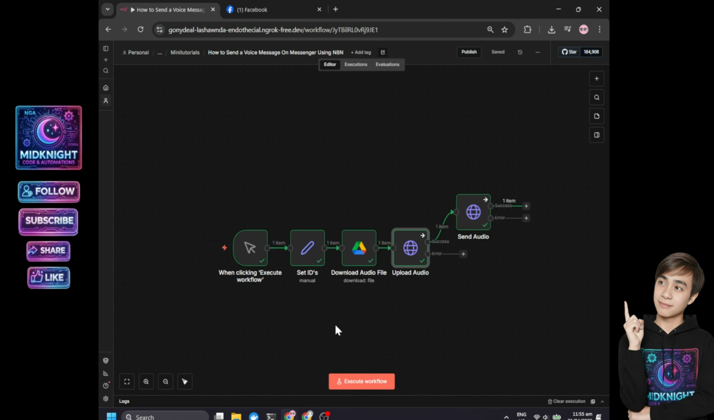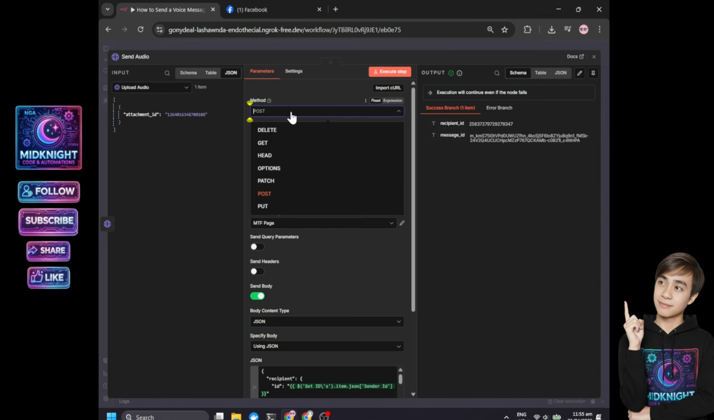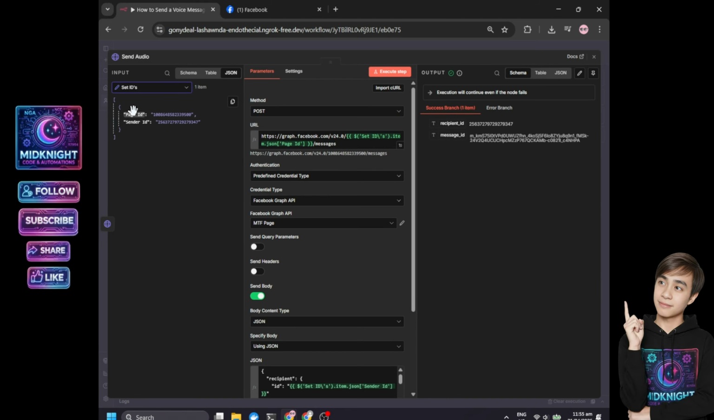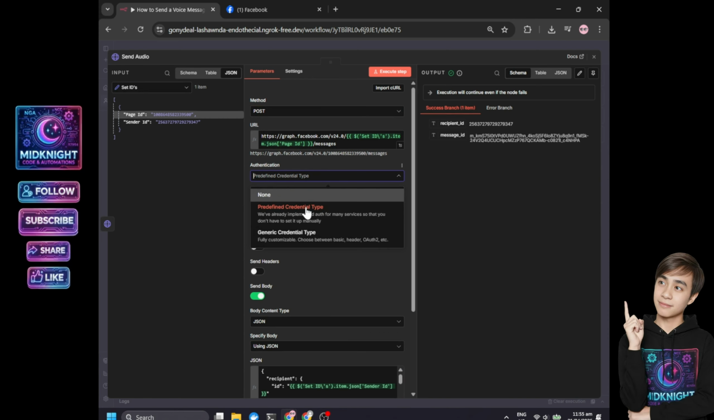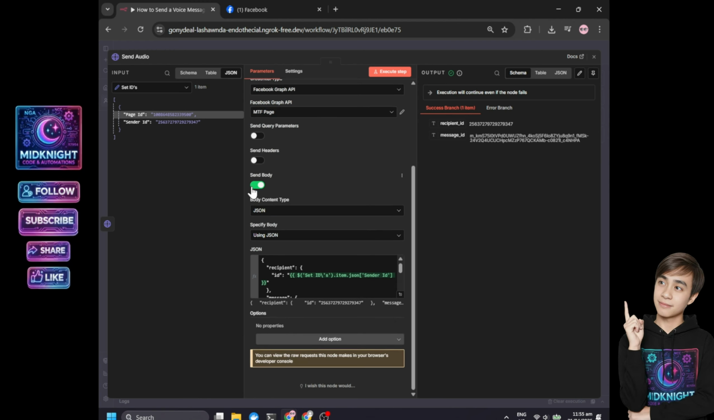Fifth node, this is another HTTP request node named Send Audio. We set the method to post. The URL is again a combination of a fixed URL and a dynamic expression. This typically points to the message's endpoint. Authentication is set to predefined credential type using the Facebook Graph API credential. Send query parameters and send headers are turned off. Send body is turned on. The body content type is set to JSON.